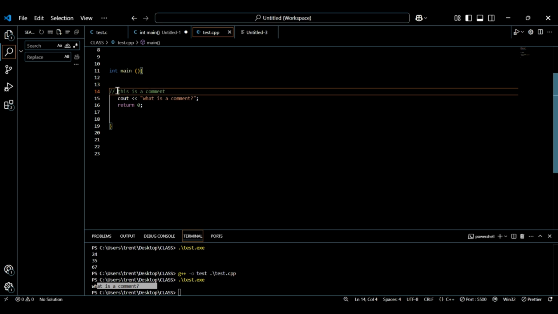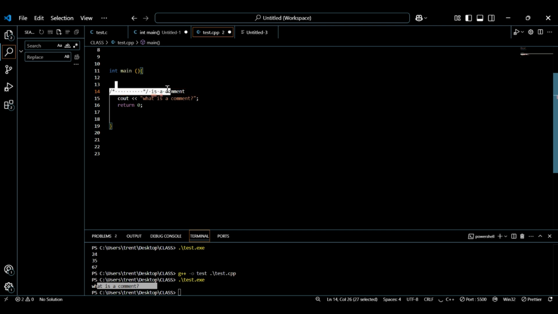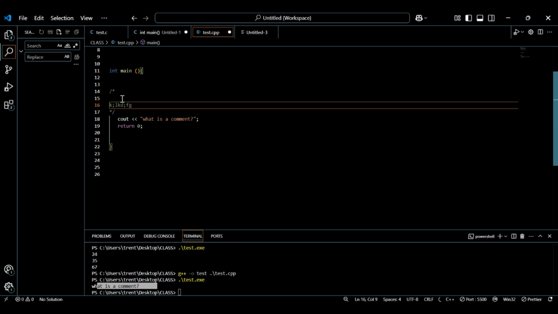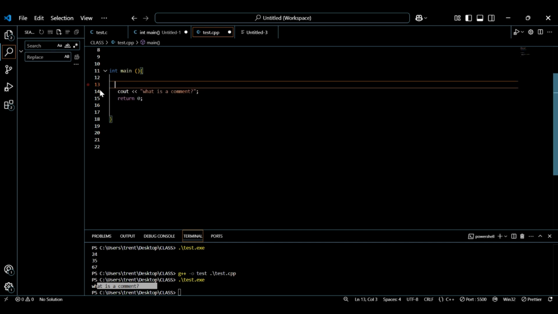If we want to do a multi-line comment, we'll do it like this. We'll do forward slash asterisk. All right, and if I do enter, then this will be multi-line. So we can do a lot of comments, right? For example, that's a multi-line comment.